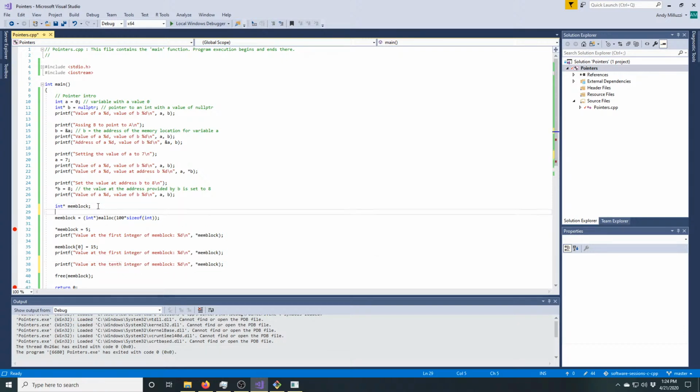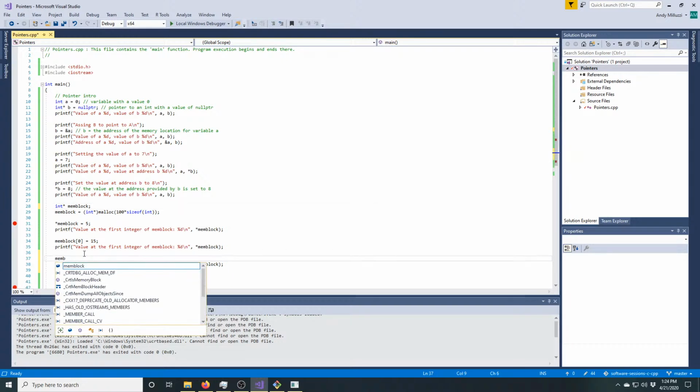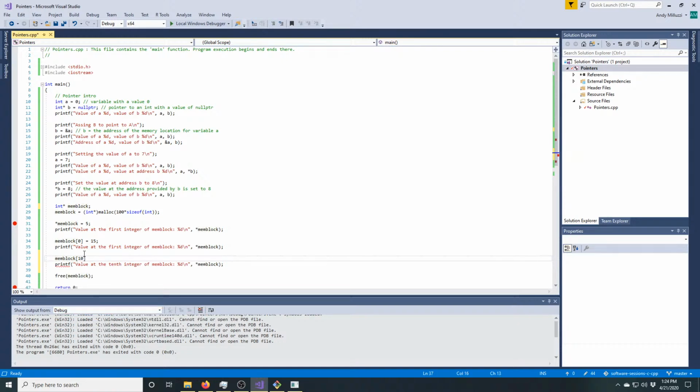I could create another. I could say memblock of 10 equals 1000. And I can go over here and say memblock of 10. That's one way to do it.